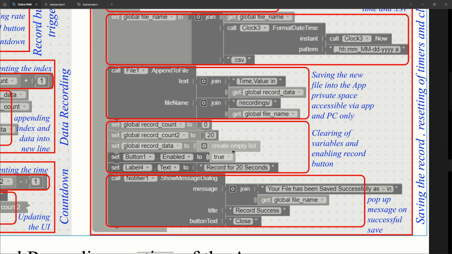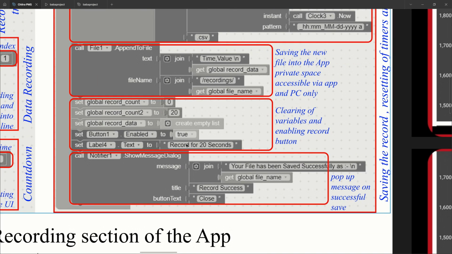Then we enable the save button and wait for the other person to trigger it. The label will be set, as I told you the counter was going on, to be able to record for 20 seconds. Once these things are successfully done, a message pops up saying your file has been saved successfully, and the name of the file will be displayed here. So this is what the entire app does in the plotting and recording section.